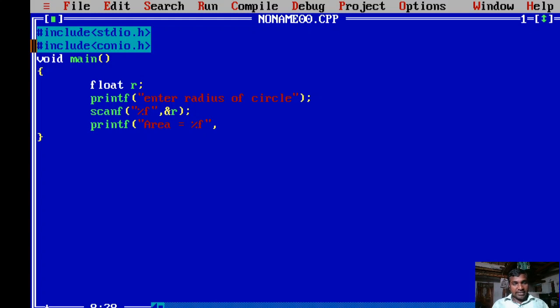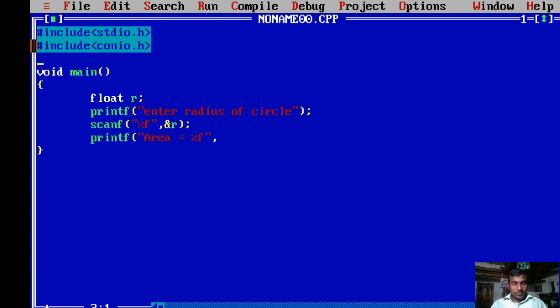So what is the formula for area? Pi r square. And what is the value of pi? 3.14. This 3.14 is a constant, right? So after the link section we need to define it in the definition section: hash define pi 3.14.